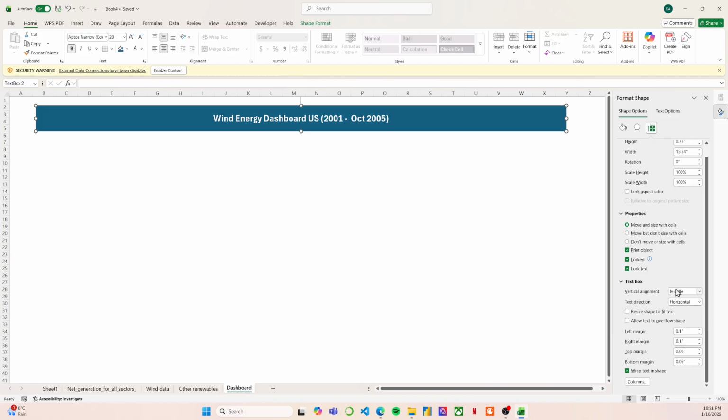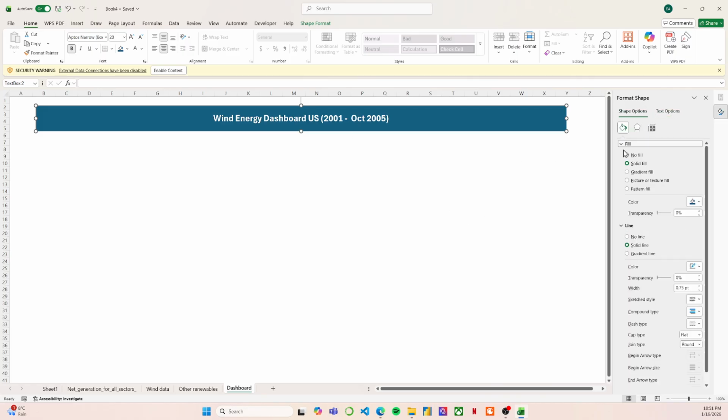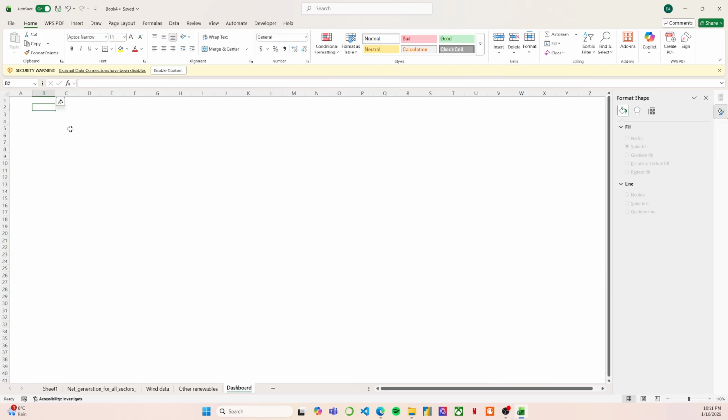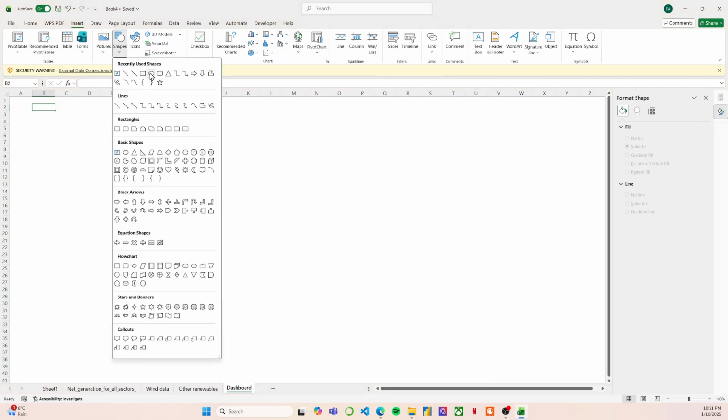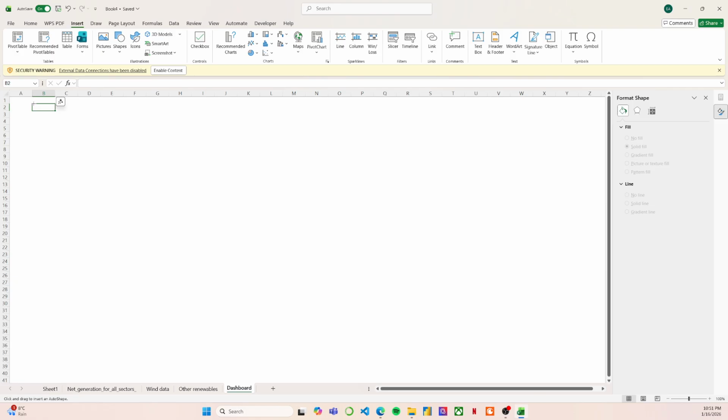Aspect ratio, text box, margin, text into columns. Okay, that's fine. Let's use the normal one. Let's go with the normal thing. Okay, let me just delete this once and for all. Okay, so next let's draw. Just insert more text box.